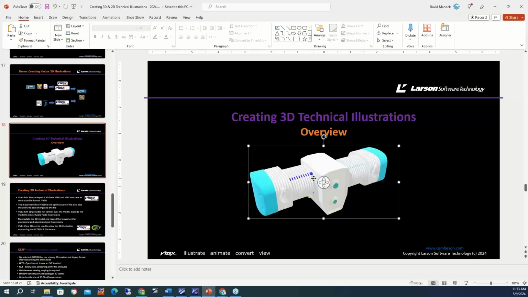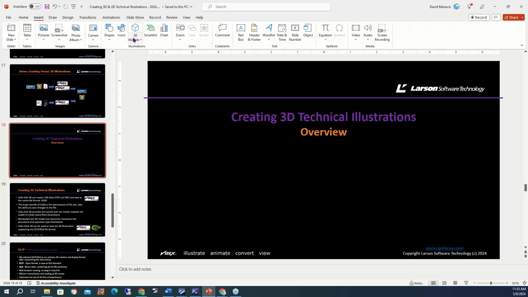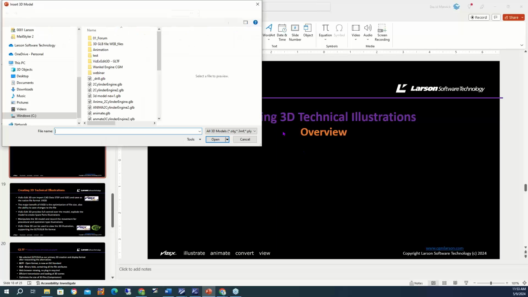So yeah, it's here. So I'll just delete that. So I think under insert, and this is common within all Microsoft, I think you can even do it in Excel or Word, you can insert a 3D model. It has to be the right format though.